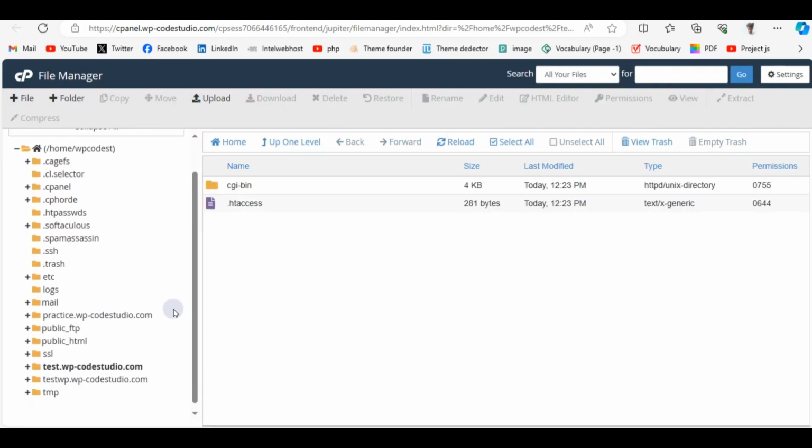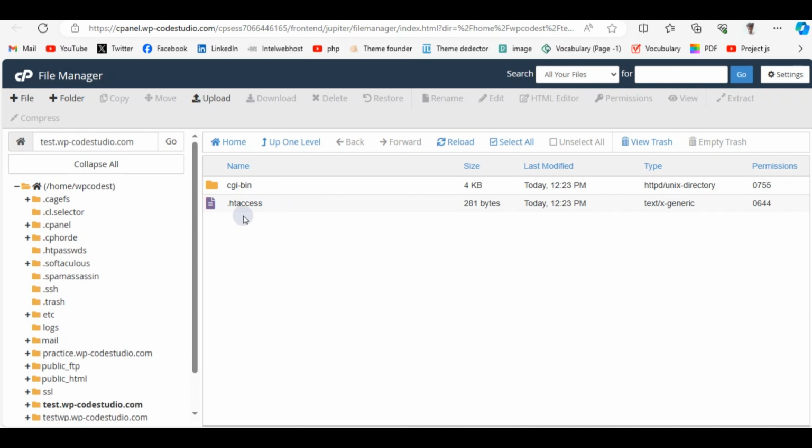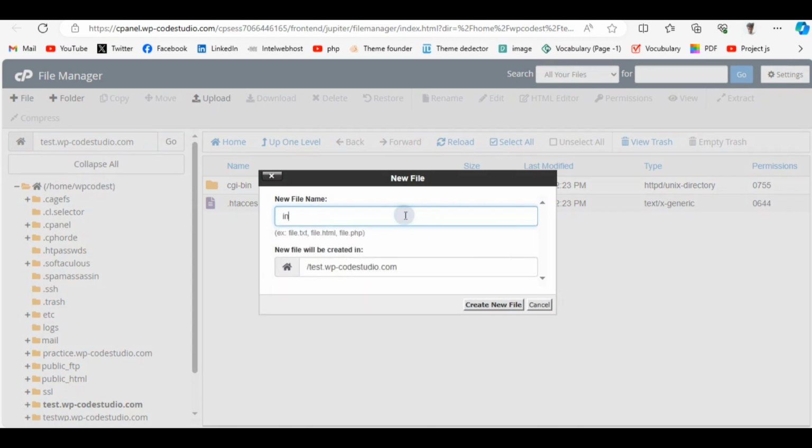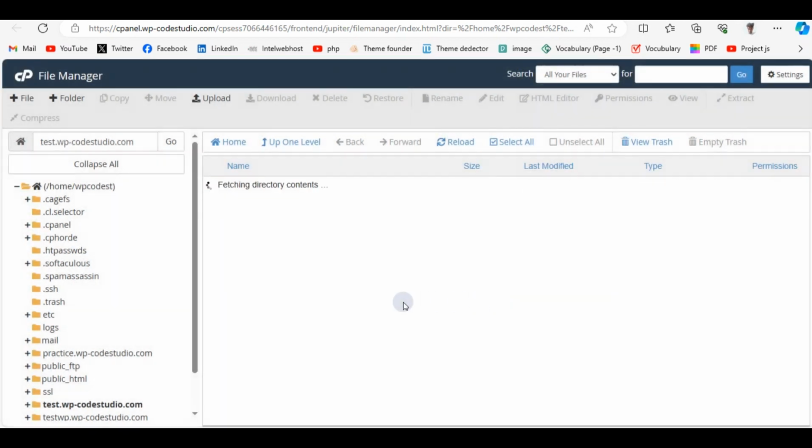And here we are watching only two files under our subdomain. So under our main subdomain we will create another file. For that, click on the file option, and here we will simply write index.html and create the file.